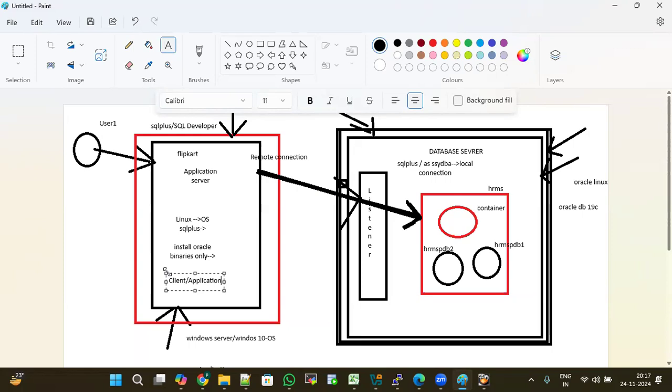On the database server side, what do we do? You have to install the Oracle binaries, create the database, and configure the listener. Everything should be up and running from the database server side.